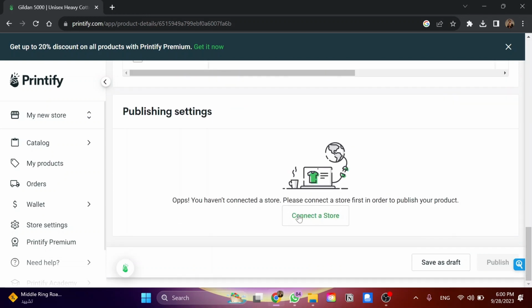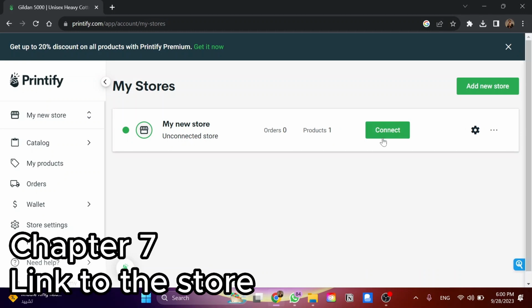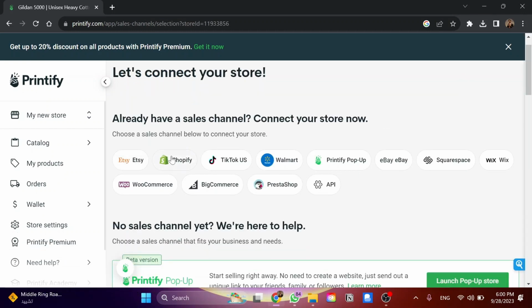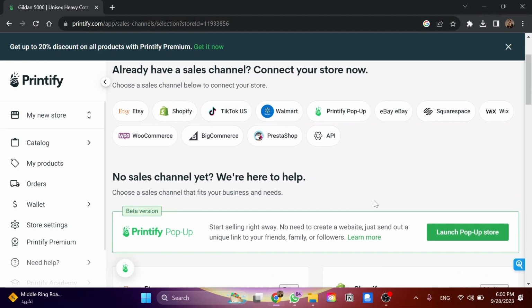Then we can connect a store over here. Once we click on this option and click on connect, we can connect it to Etsy, Shopify, TikTok US, Walmart, Printify Pop-Up, and so on. These are all your choices.